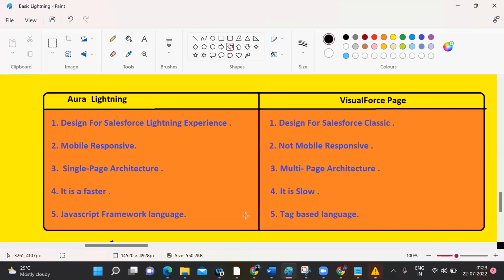Whatever application you have created with the help of a Visualforce page, it will run on mobile, but it will not adjust automatically. Let's suppose I open that application on mobile, I will need to zoom in and zoom out if I want to view something. But in Aura Lightning, you don't need to zoom in and zoom out. It's mobile responsive, it will automatically adjust.